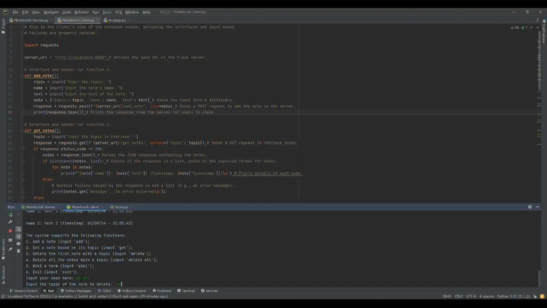And let's try the delete function. Let's delete topic 1, name 1, deleted successfully, and let's get again topic 1. And you can see here the node with name 1 is deleted successfully.